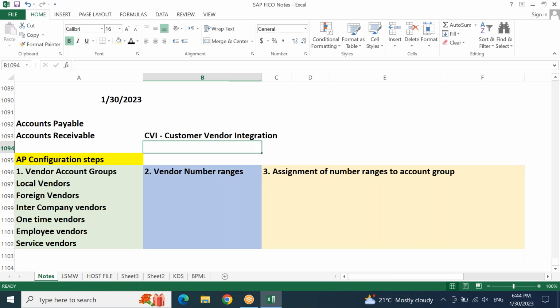When we talk about CVI, which is your customer vendor integration, your customer, your vendor, your business partner will have the same account number. Am I correct? In short, one account number can be used for the same vendor, the same customer, and the same business partner.